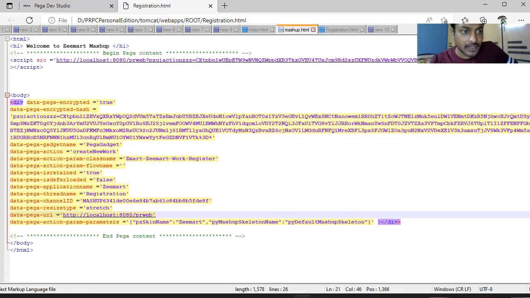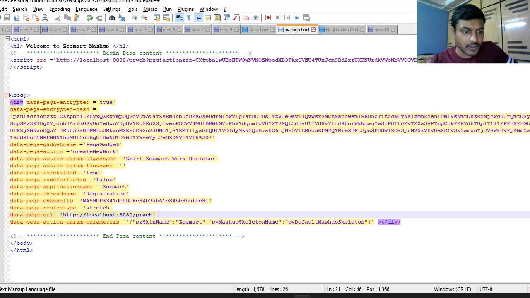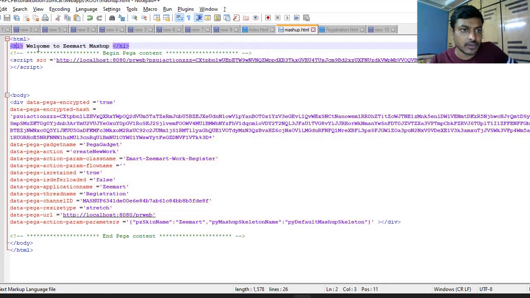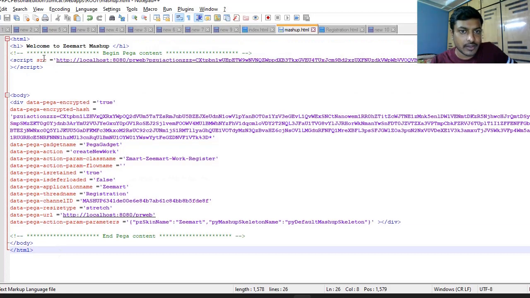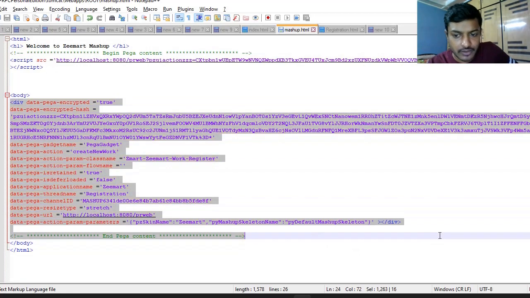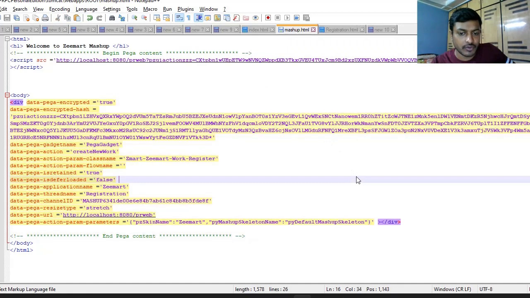I have taken all the mashup code and I have copied it here. After that, I just gave this HTML tag with h1, like welcome to Zima tag. And I have closed this HTML tag, and in this is the script. So this is the entire mashup code that was generated and that we have copied. Once this is configured, I have saved it as mashup.html in the same folder that I have shown you before.